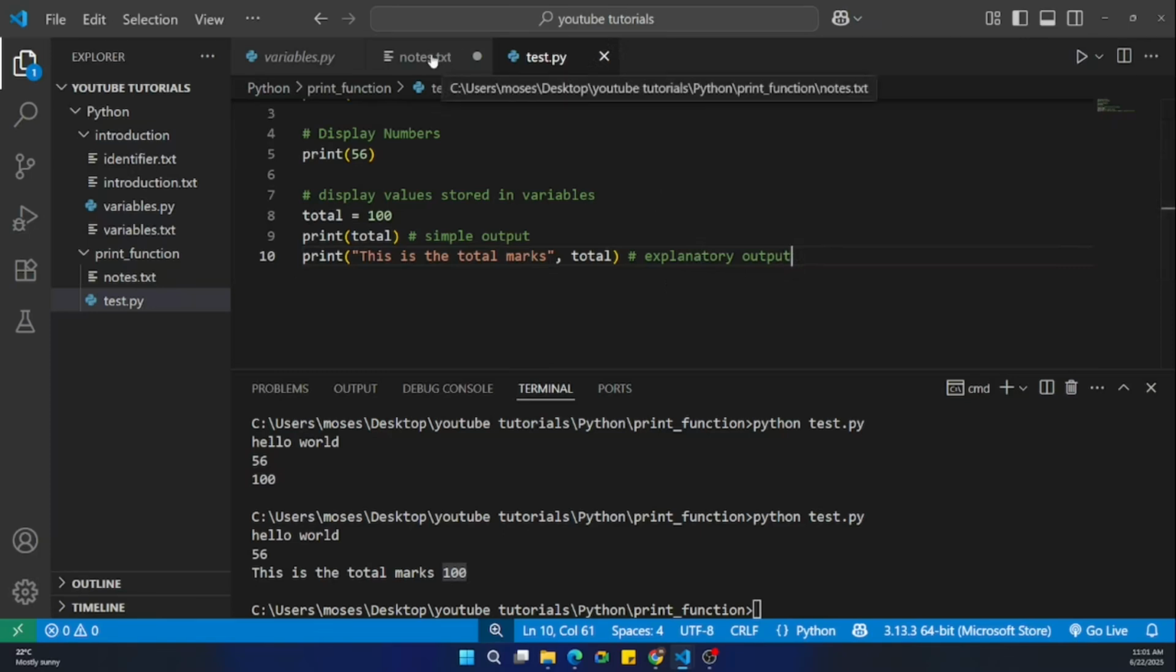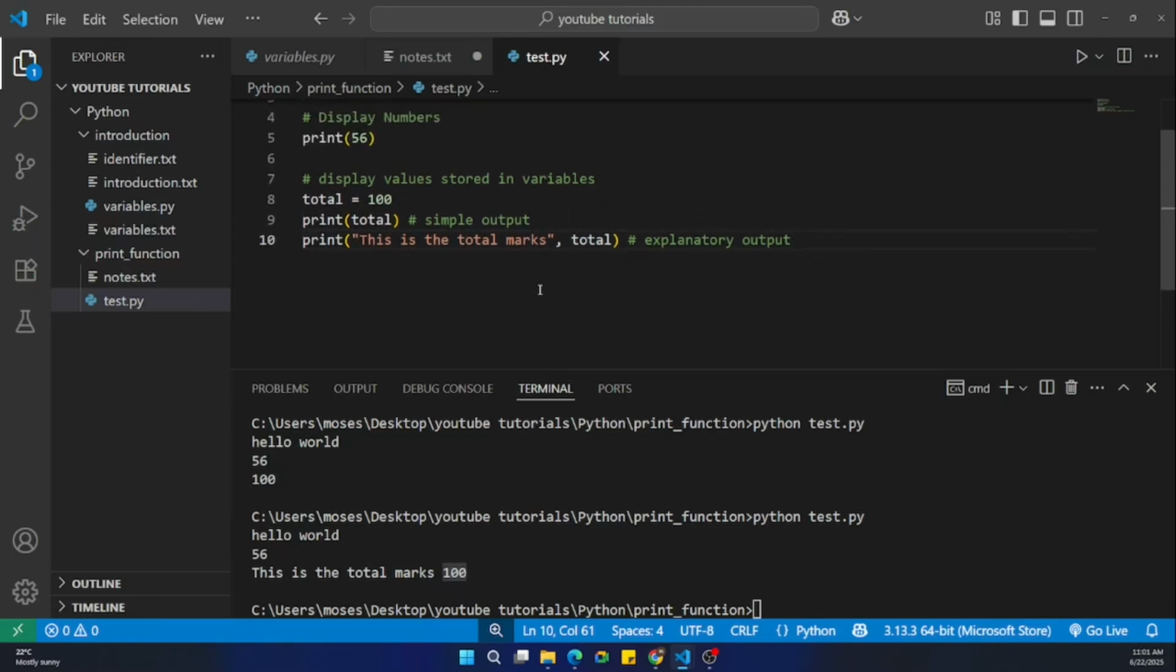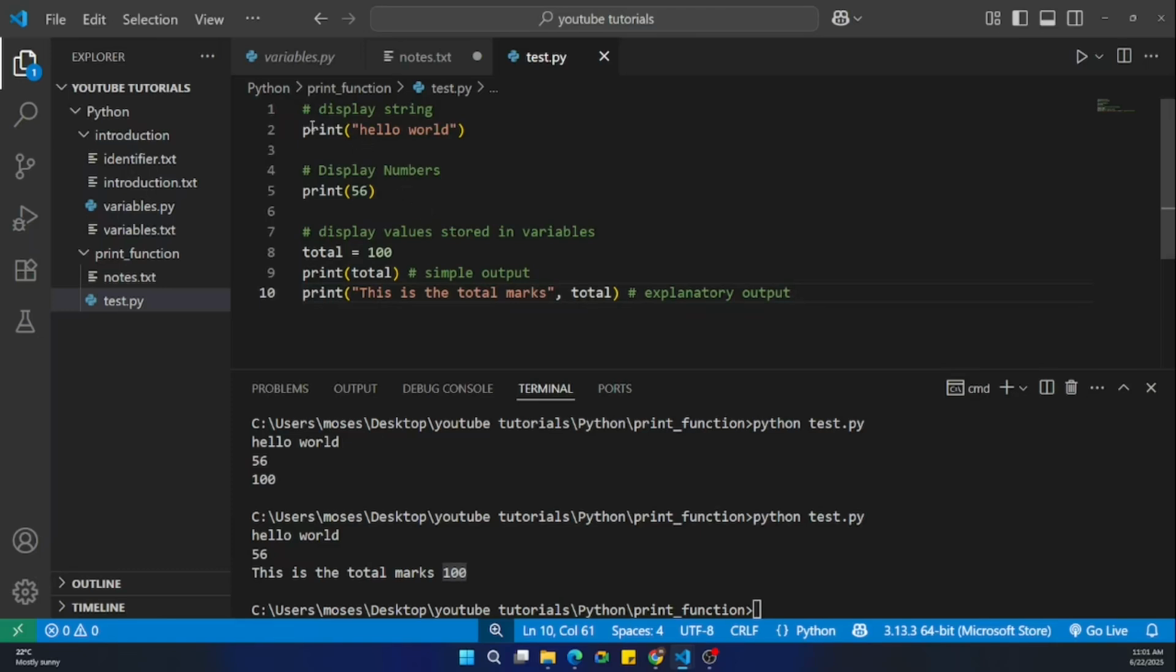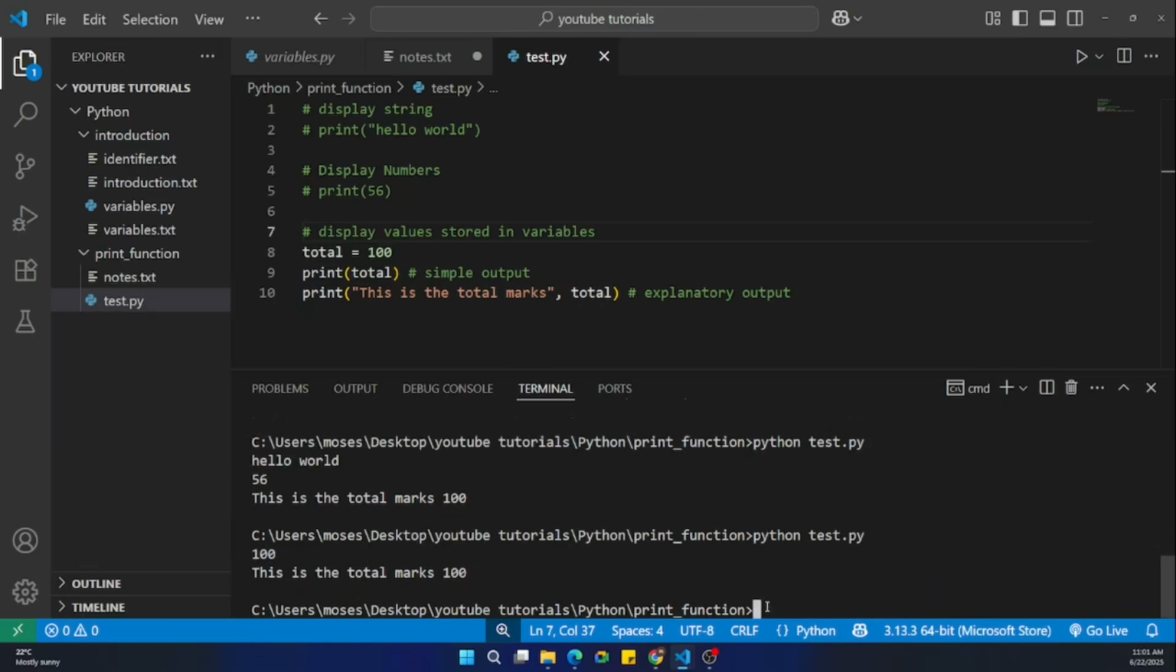Now we want to look at more ways. So this is one of the simplest ways you can explain what you are outputting. Also, we have other ways of explaining what is happening. So I can just comment these lines because I'm done with them by pressing hashtag in front of them, Shift and number 3 most of the time on the keyboard. So I want to remain with this other line. So I can write python test.py and press enter. So I have my simple output and my explanatory output.